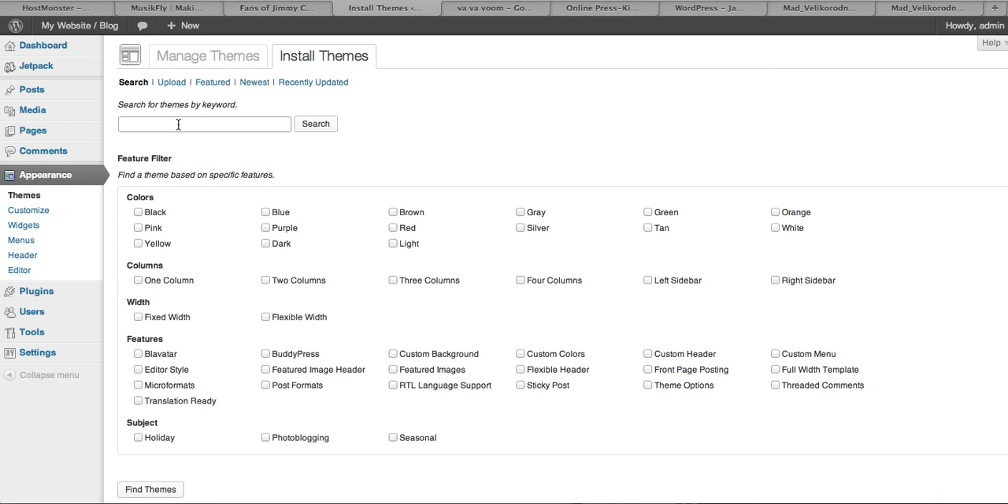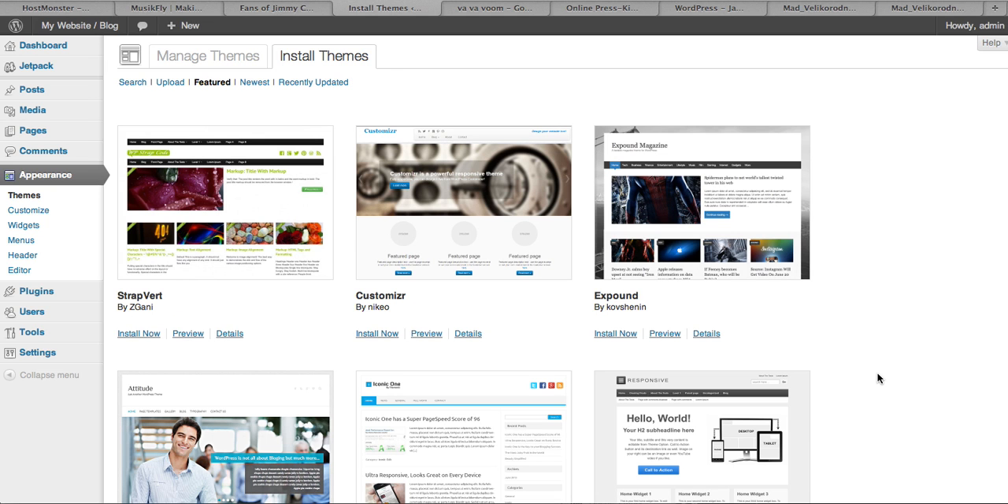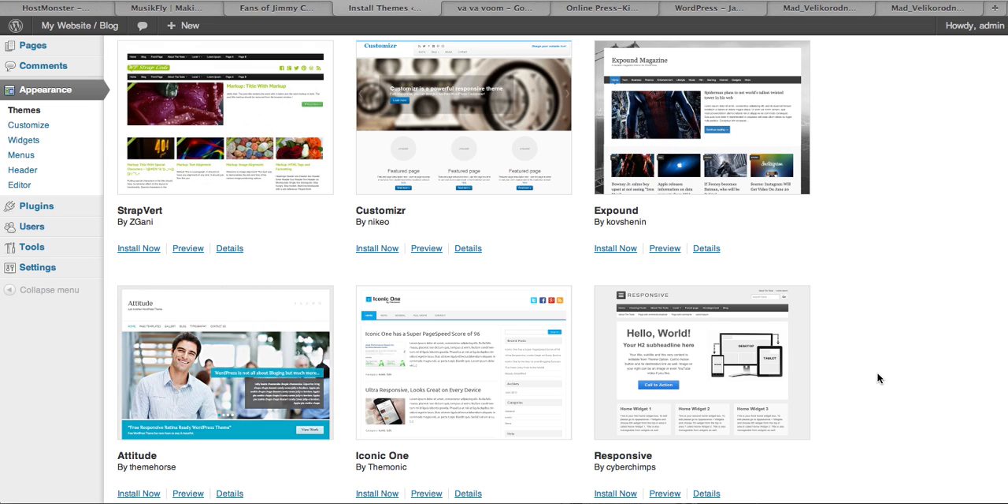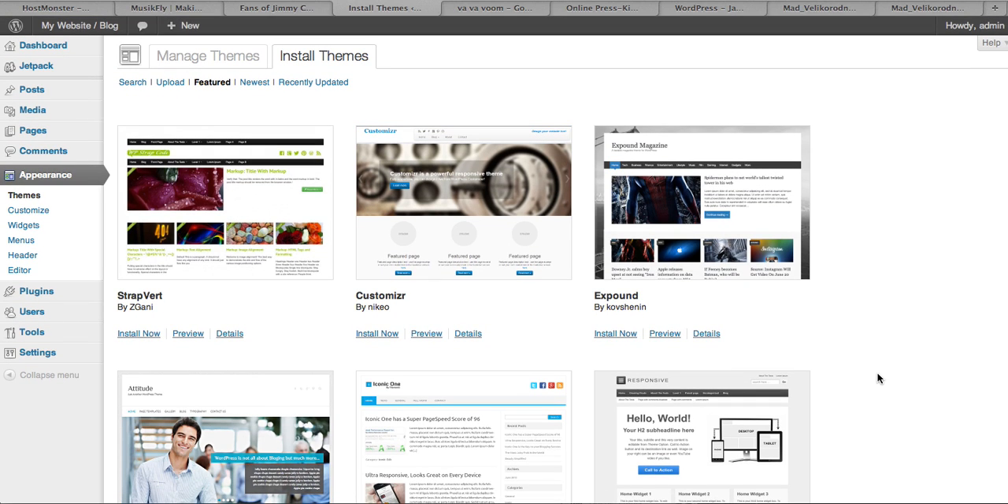So if I just typed in here and I wanted something that had to do with music, I could see what WordPress finds for music. Now, there's tons of themes all over the internet, but this is all that WordPress comes up with when they put the term music in. But if I want to, I can also go to featured and check out what they have. Most of these themes are pretty, and usually after you install them, it's only half the function that they usually have until you buy the actual theme.